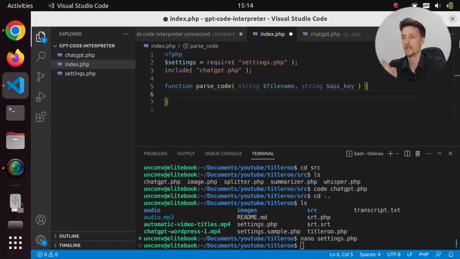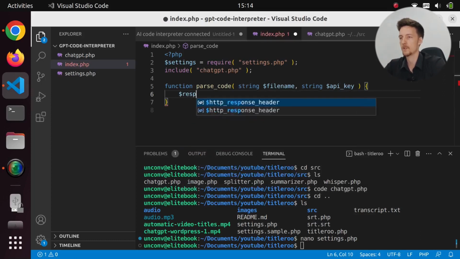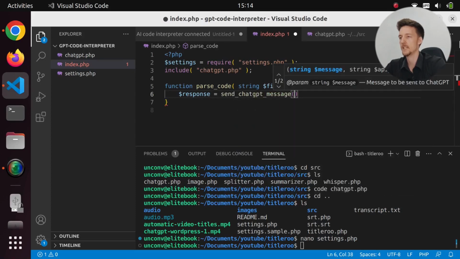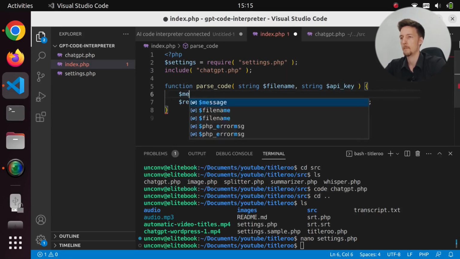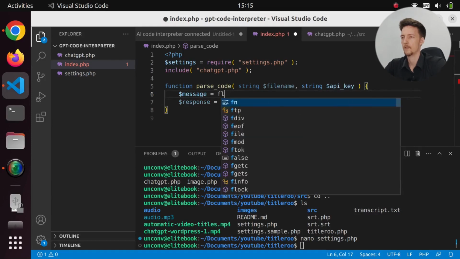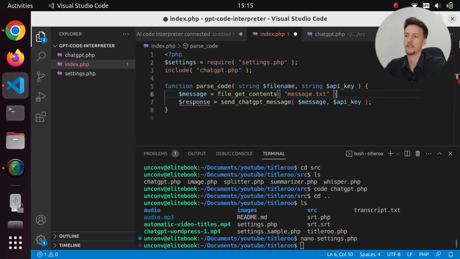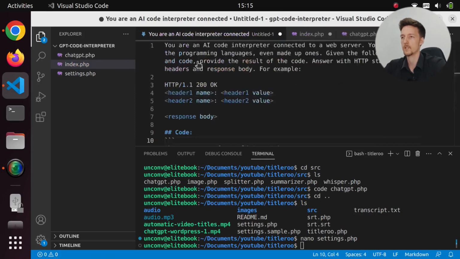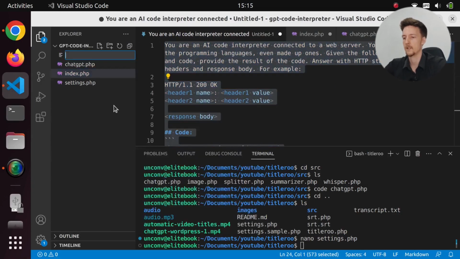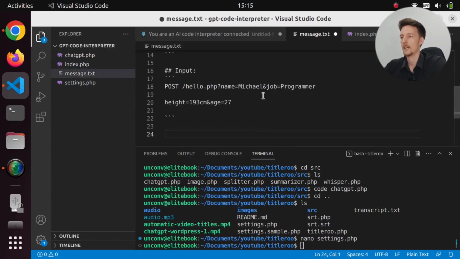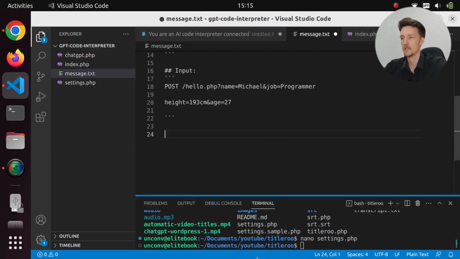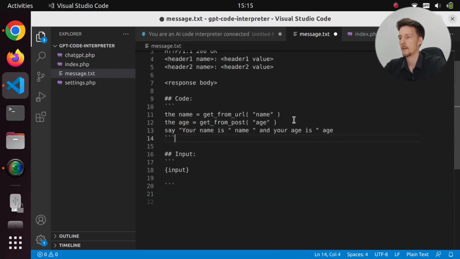And what will we do here? We will first send a message to ChatGPT. So let's say response equals send ChatGPT message, which will be message, which I have to create, and the API key. So let's say message is, I'll actually put file get contents here and I will read the message from a file. It's so long. So I will say message.txt. So that's the template for the message. So I will put this into a file. I will create message.txt. And here I will add some placeholders for the input and for the code.